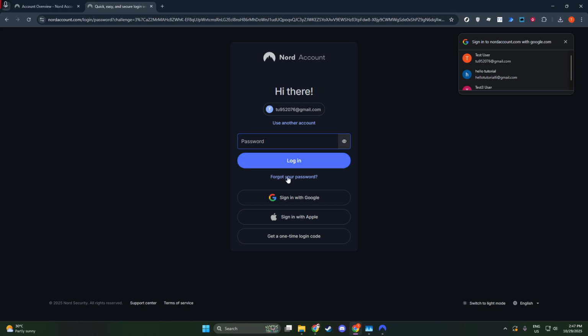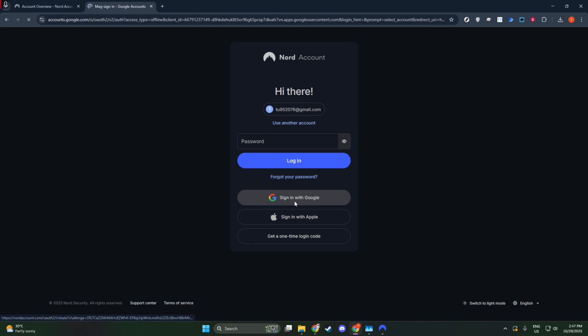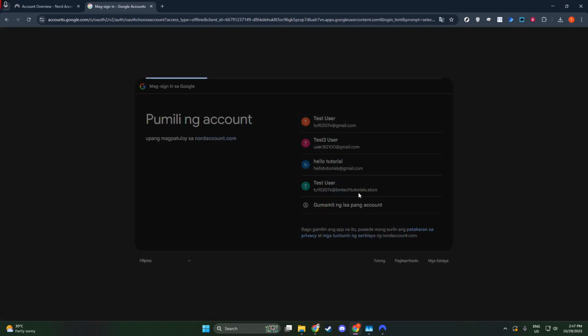And that's it. That's how you log into NordVPN on your desktop. This straightforward process is designed to be quick and efficient, ensuring you can get connected to a VPN server and start browsing securely as soon as possible.